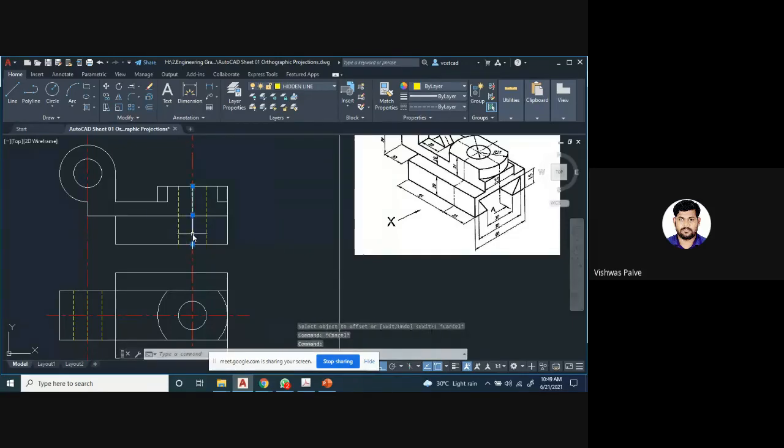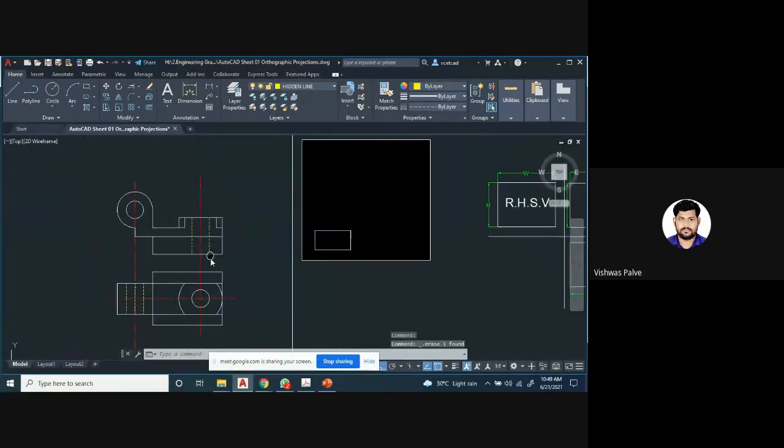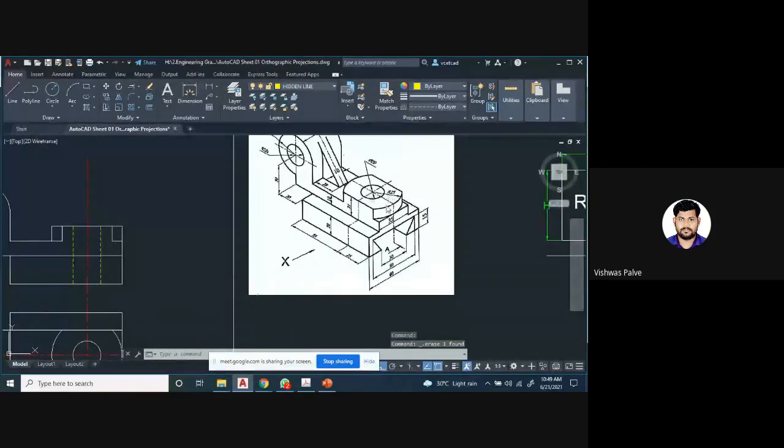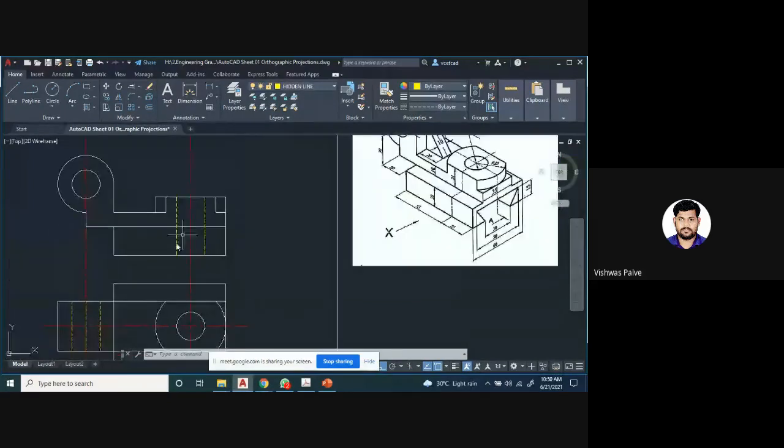You can delete the center line which was just drawn for reference. So I have drawn a hidden line which is representing the internal feature, right? When you observe from the front, this curved surface will not be visible. This slot will not be visible, so you have to show it by hidden. Then next, from the bottom, we have to draw one horizontal line which will be representing this edge, 15 millimeters.